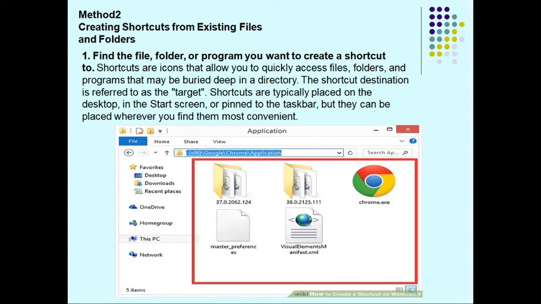Shortcuts are icons that allow you to quickly access files, folders and programs that might be buried deep in a directory. The shortcut destination is referred to as the target. Shortcuts are typically placed on the desktop, in the start screen or pinned to the taskbar, but they can be placed wherever you find them most convenient.